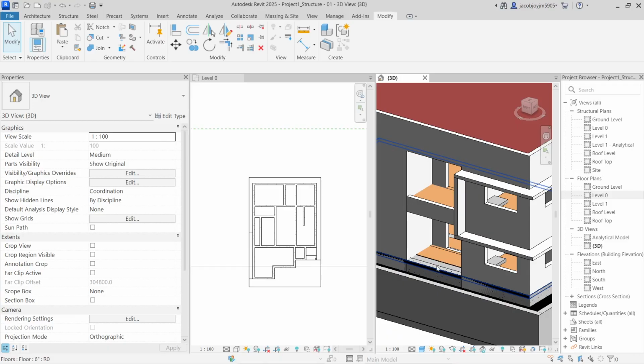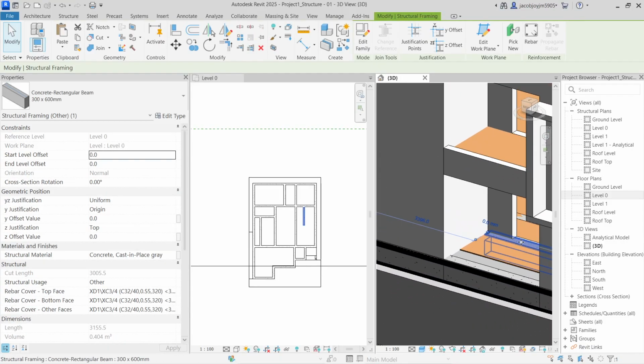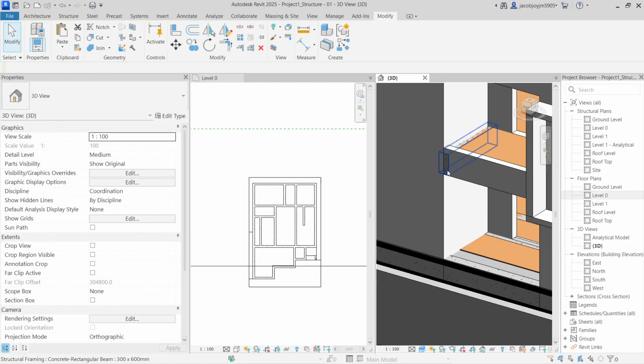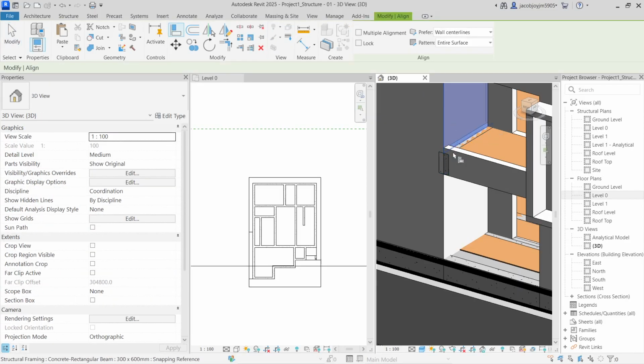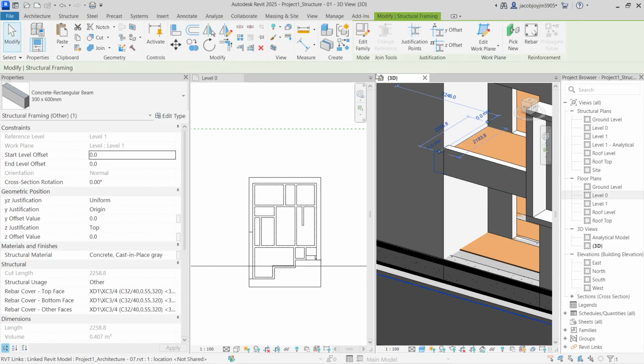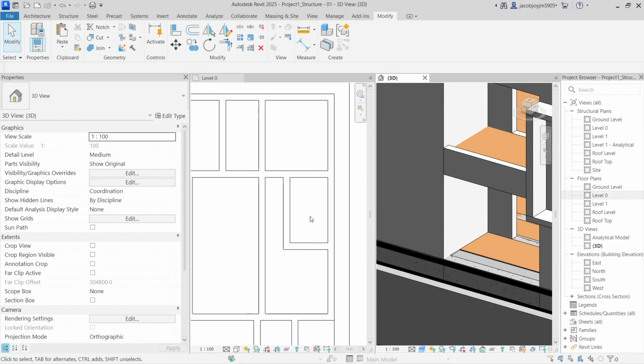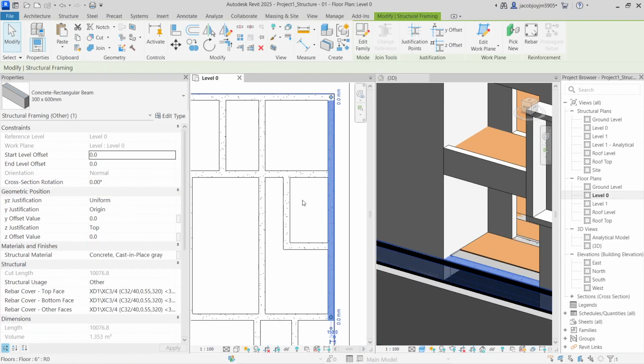We need another beam. Select, create similar. The line is here. Okay, just align to the surface. Select, change the plane to level 0. So now this is the level 0.